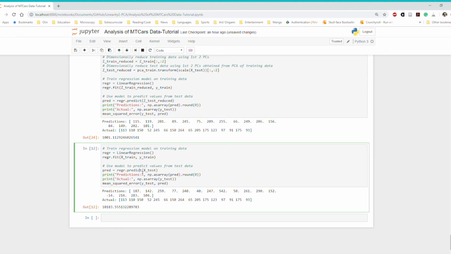To conclude this tutorial, PCA is a very powerful data analysis tool that can be used to dimensionally reduce a dataset, visualize clusters, and improve multiple linear regression.